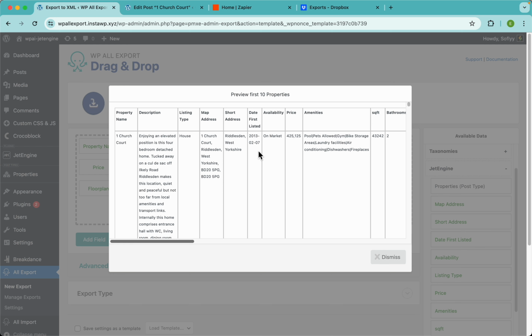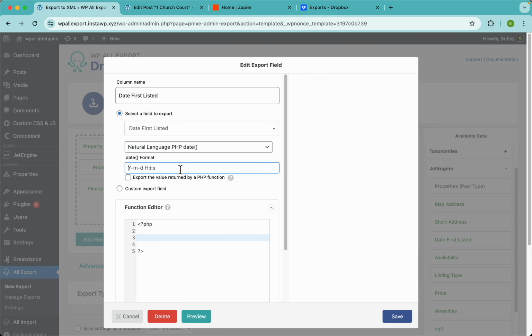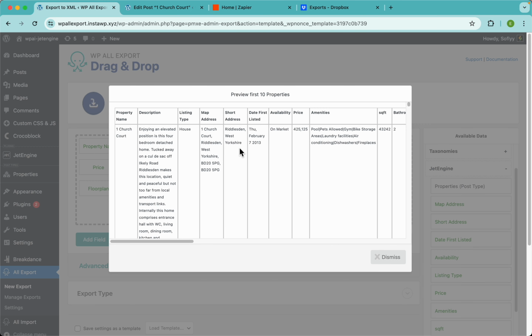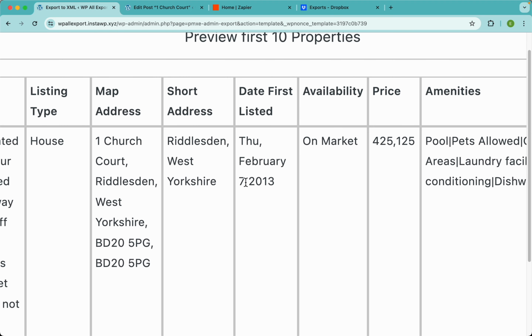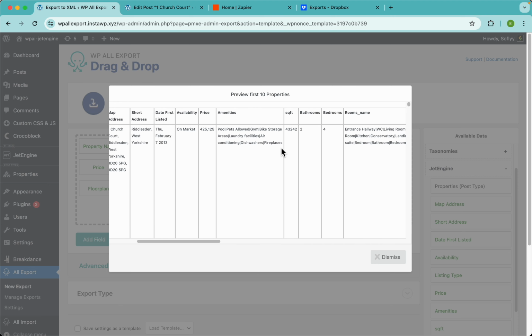So here we have the date first listed, but if you wanted to change the format, right, you can do it here. So let's type in here D, comma, and maybe F, J, and Y. Save, preview again. And you can see that we have now a different date format, right? So there is some very cool stuff you can do here.